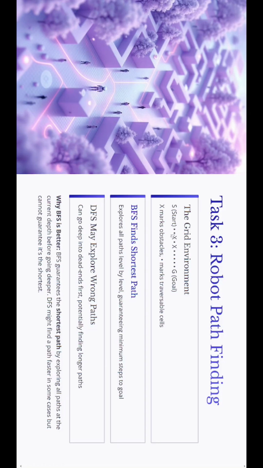Now first let's understand how BFS works here. In BFS, the robot explores all possible positions step by step, level by level. It checks all nearby cells first before moving further. Because of this behavior, BFS always finds the shortest path. So in this example, BFS will move outward from S, checking every possible direction and eventually reach G using the minimum number of steps.